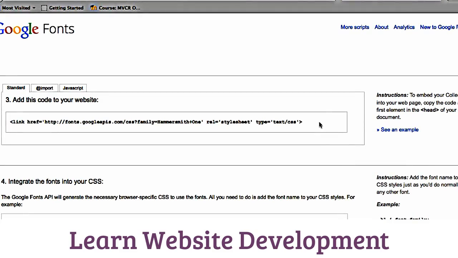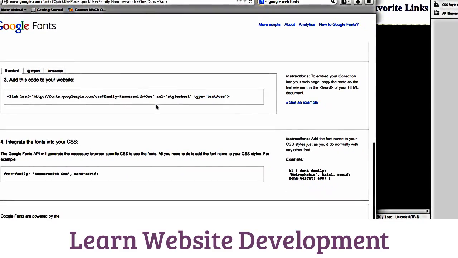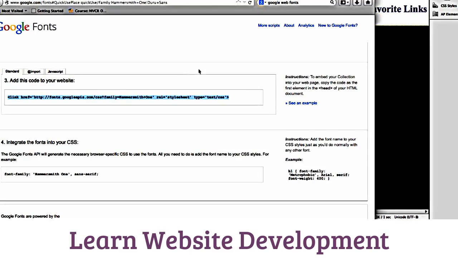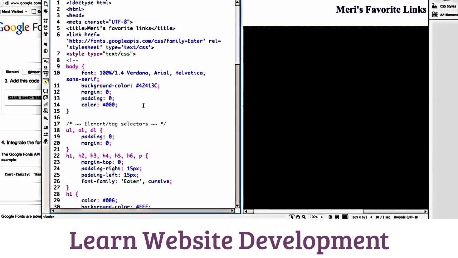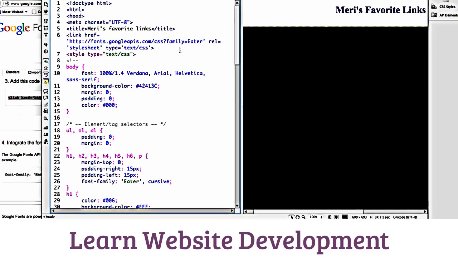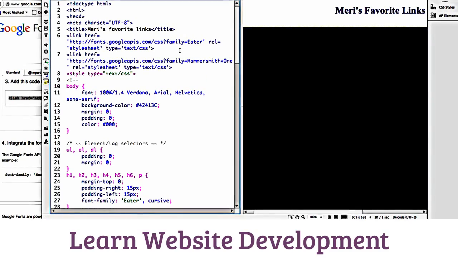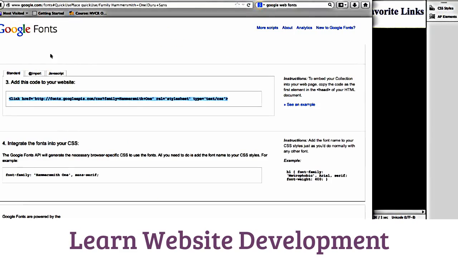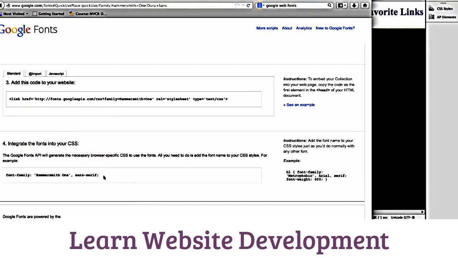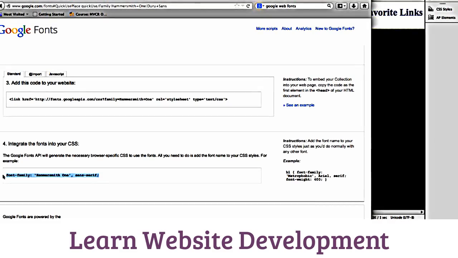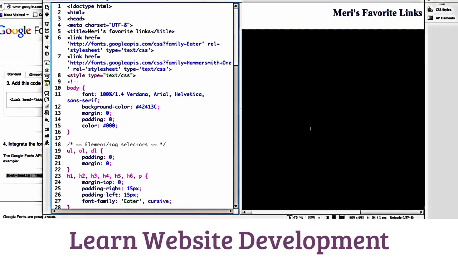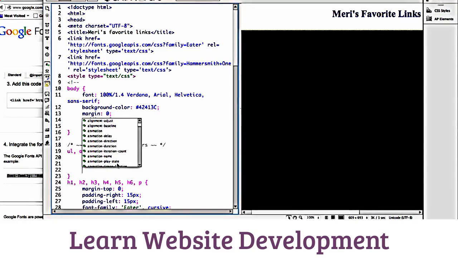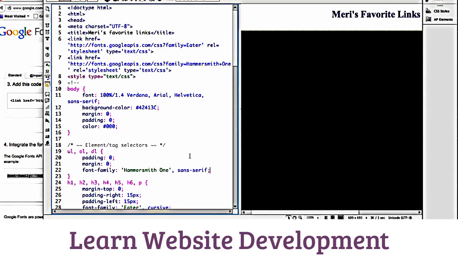So again, I'm going to grab my HTML code here. I'm going to go into Dreamweaver, and I'm going to paste this right into the header. Then I'm going to grab this, and technically this should work because I'm going to do all my links in a list. So I'm going to drop it there for my unordered lists.